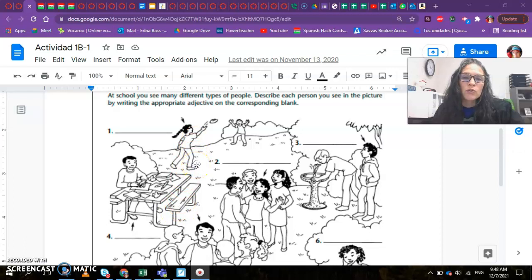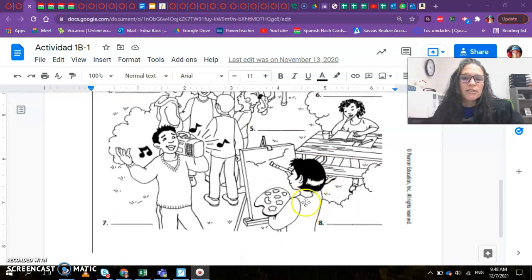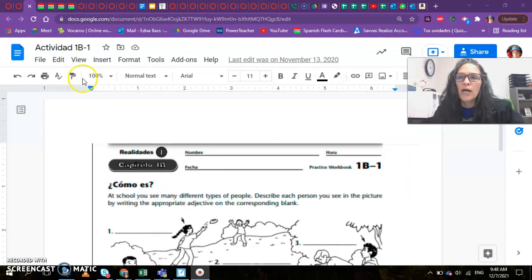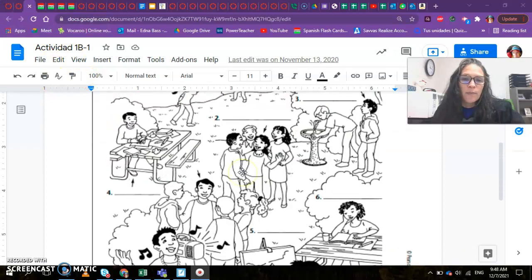So you are going to use an adjective. Do not tell me that she's playing sport or that he's studying or that she's talking with friends or something like that. I need the adjective. The adjective is like she's athletic, he is messy, she's sociable or funny because everybody's laughing, so she's funny. This one is impatient. So you just look at the pictures and you have 8 pictures.